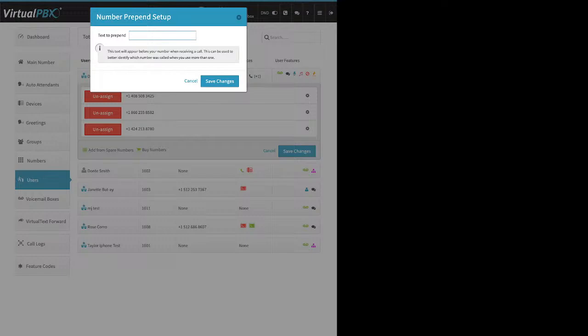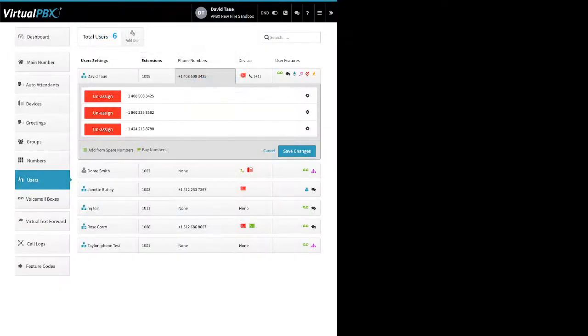And then prepend, this is a VoIP phone feature. This allows you to add text in front of the caller ID that shows up on your staff members' phones, right? So on their phone's display, you can put the word direct, right? And then the person's phone number who's calling it. So they know, oh, they called my number directly. Right? And then save changes.